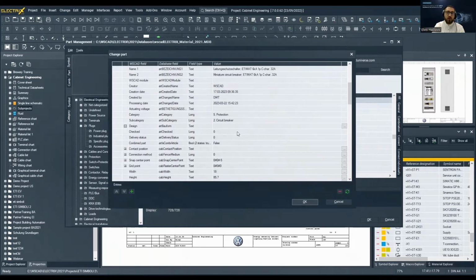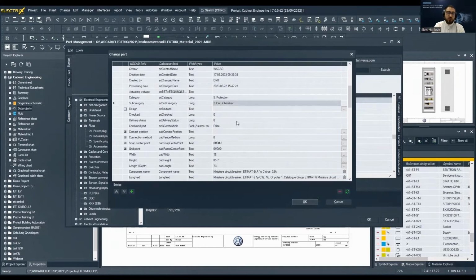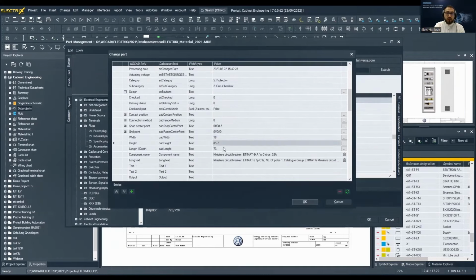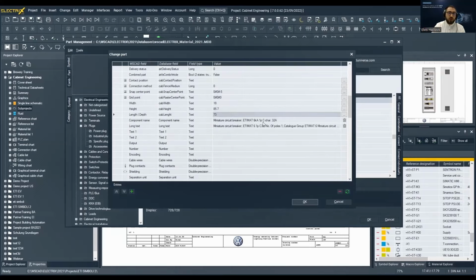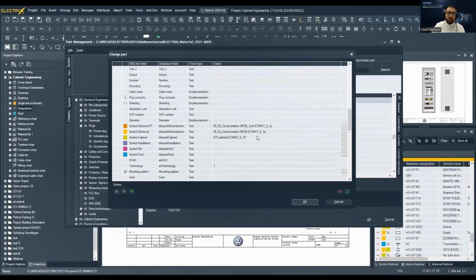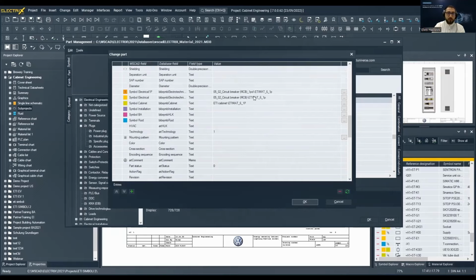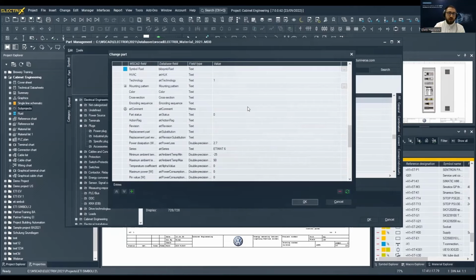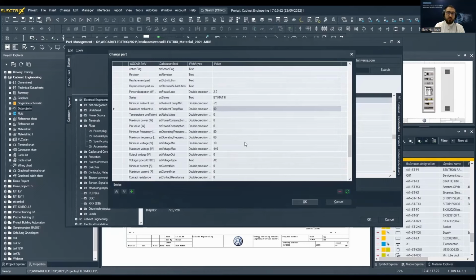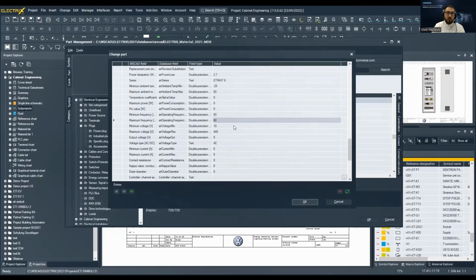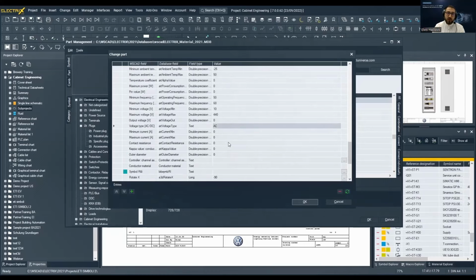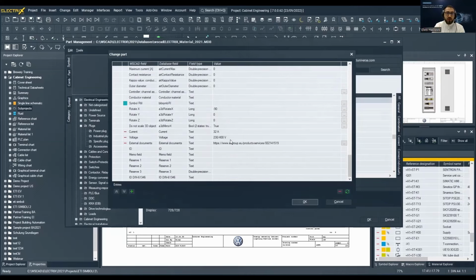Weight of the product, again category and subcategory, the dimensions, corresponding symbols from the library, and at the end, power dissipation and ambient temperature, frequency, minimum and maximum frequency, minimum and maximum voltage, voltage type, rated current and rated voltage, as well as connection to the external document.